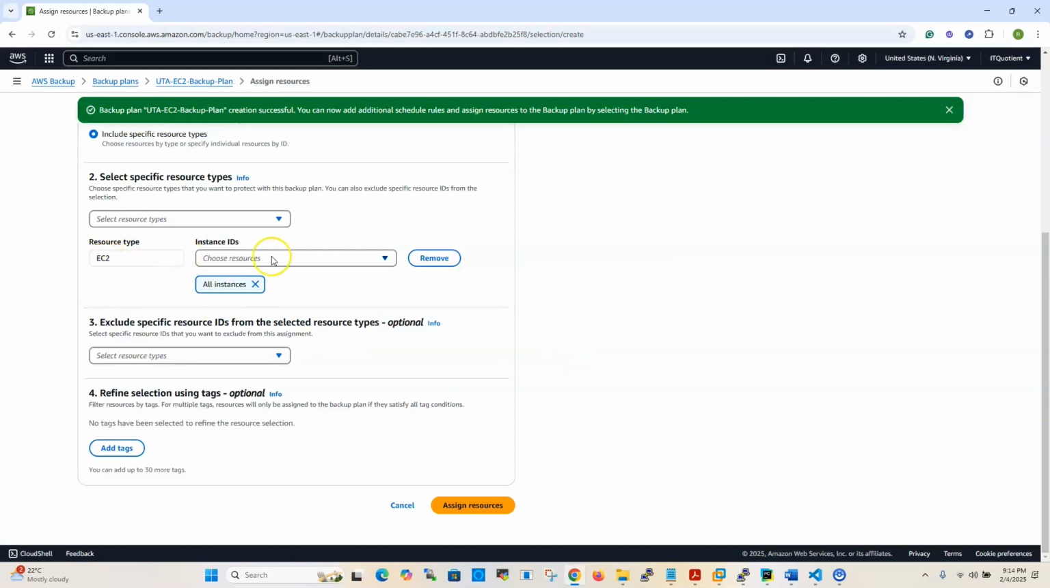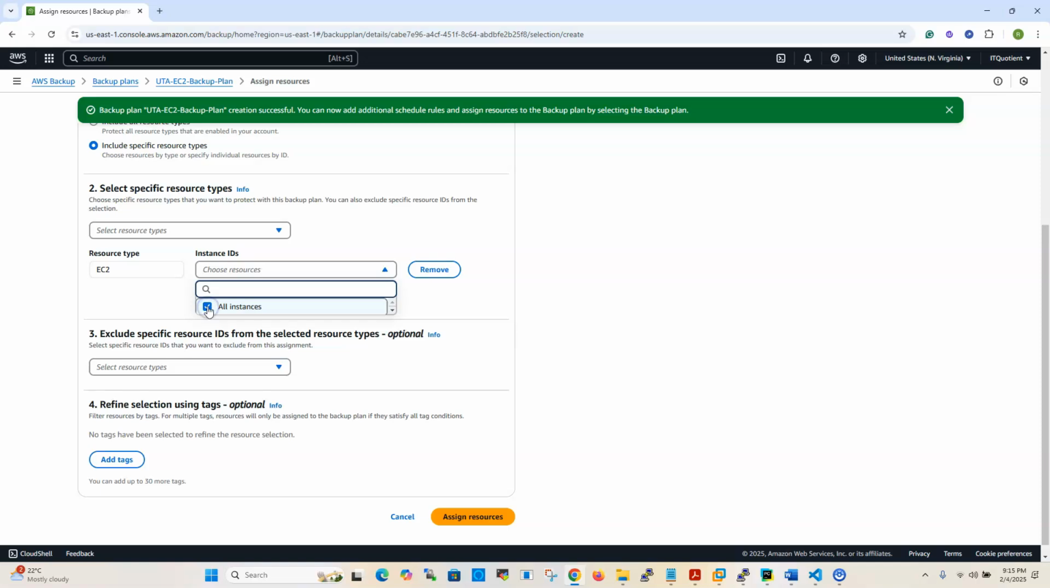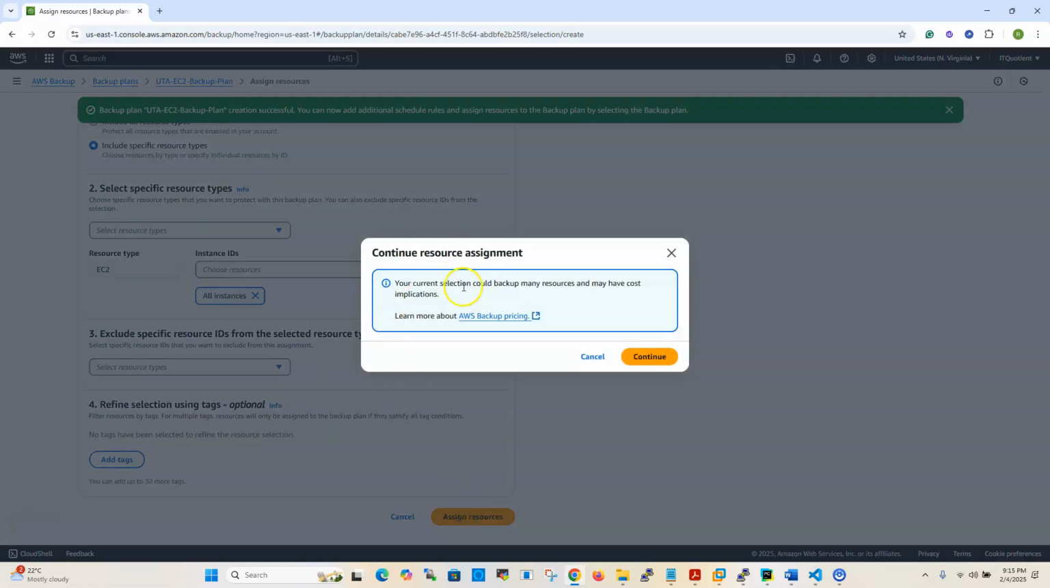This is the resource type. Then here we have instance IDs. What instances are we backing up? All instances. Yes, back up all instances. All instances should be backed up. Okay, exclude specific resources? Nope. Assign. It says current selection could back up many resources and may have cost implications. Continue.